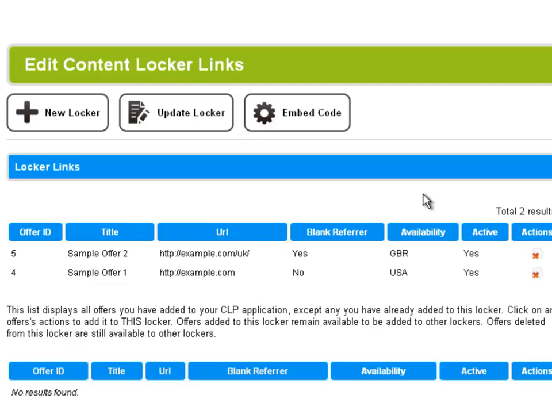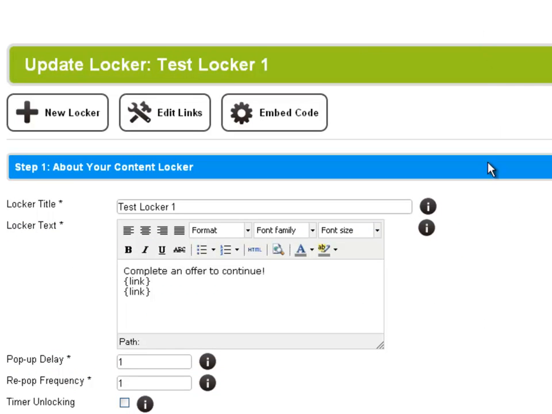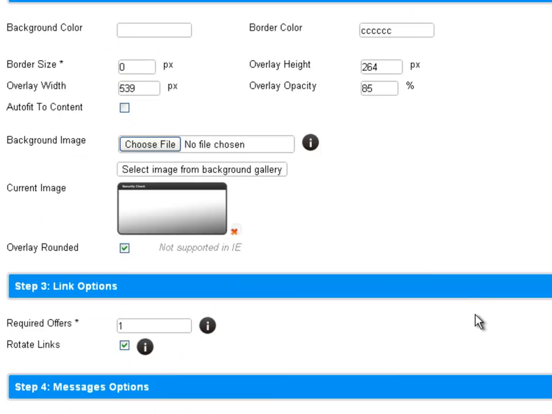Finally, you want to embed the locker into your website. So to do that, you just need to click on embed code up the top, which will generate the relevant HTML to put onto your site. If you want to modify your locker in any way, you can just click on update locker, which will take you back to this page here where you can then adjust the various parameters.